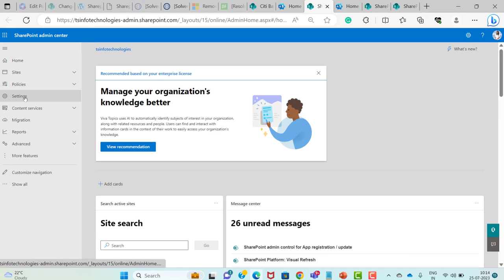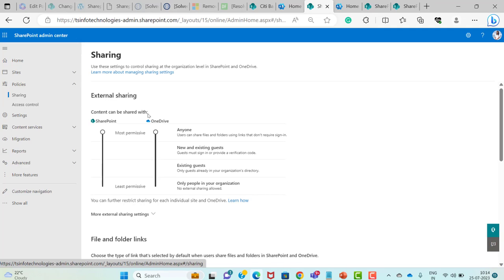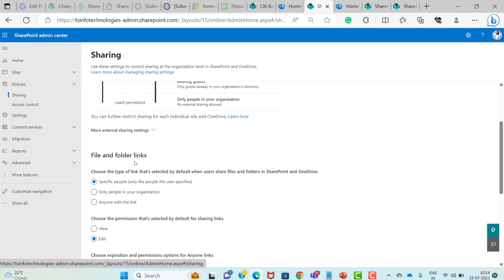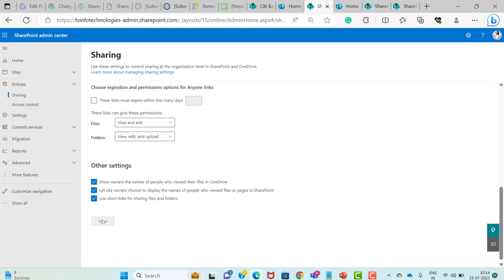In the SharePoint Admin Center, expand Policies and select the Sharing option. Under external sharing, in the file and folder links, choose Anyone with the link and click on Save. And now we will see how to enable sharing to anyone at the site level.